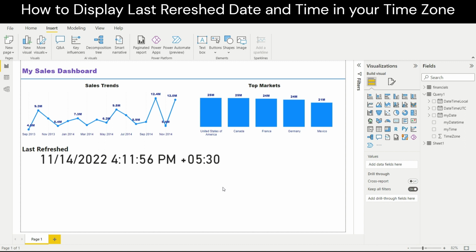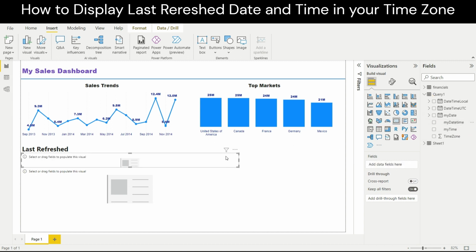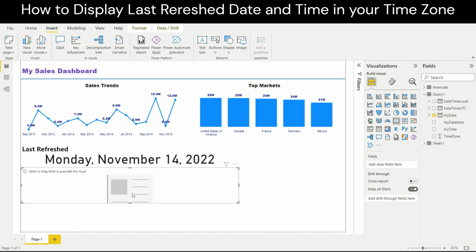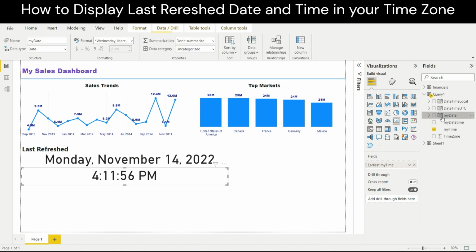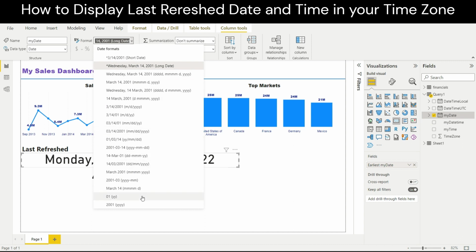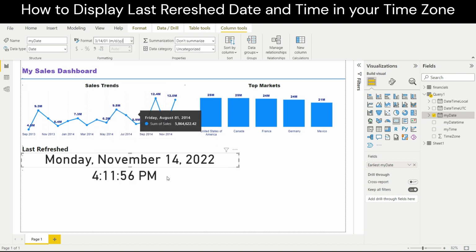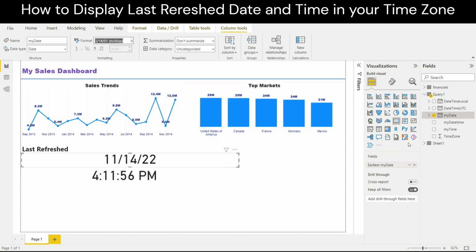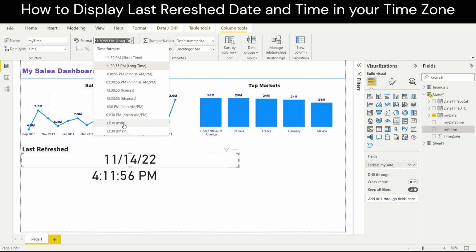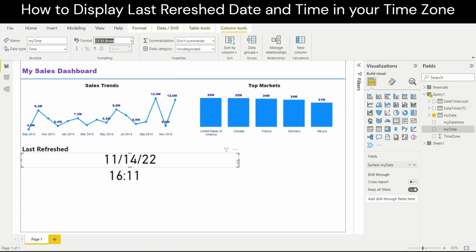So let's change it. Let's insert another card and change the columns. So instead of my date time, in the first one, I will use my date, and in the second one, I will use my time. And of course, you can change the date and time format from a variety of options available here. Let's say this and this.